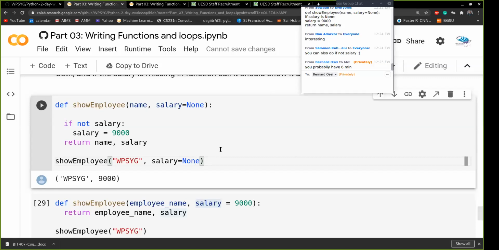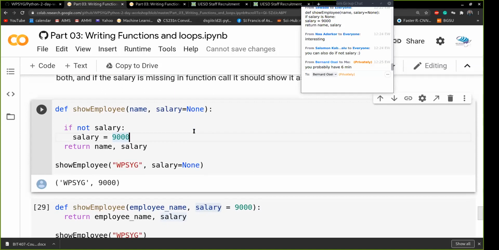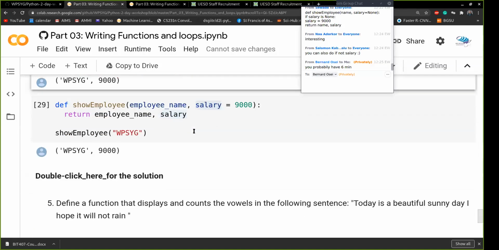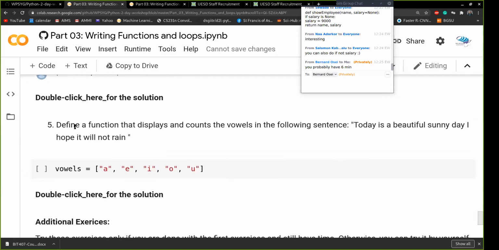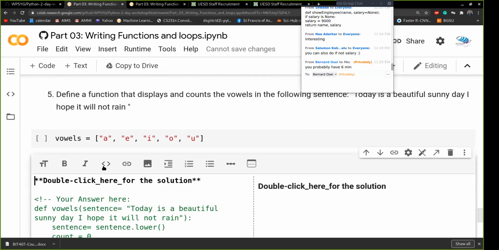Okay, so guys, we've got to wrap up a bit. We've actually spent more time than planned. So here is the exercise: define a function that displays and counts vowels in the following sentence. Today is a beautiful sunny day. So I will give you the idea as to how to go about this. First of all, we have the solution here actually.